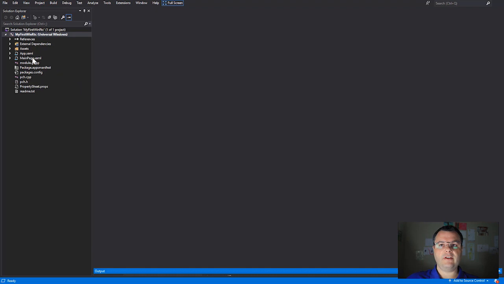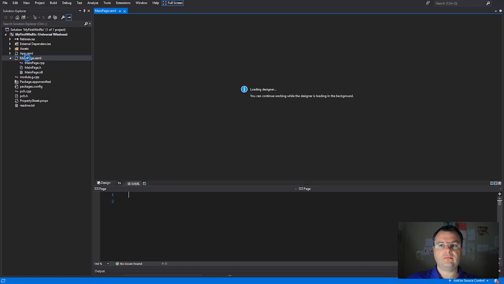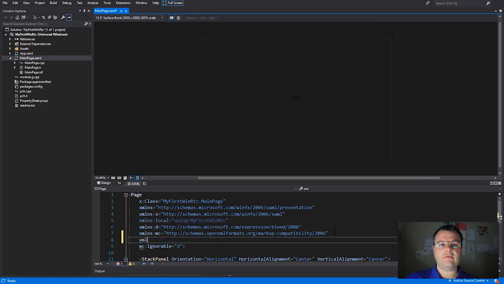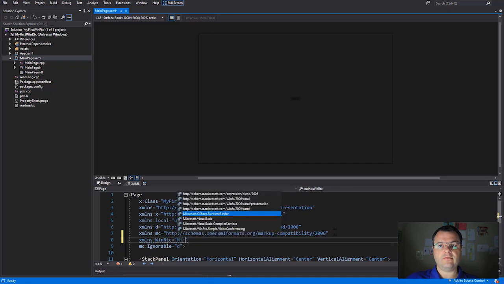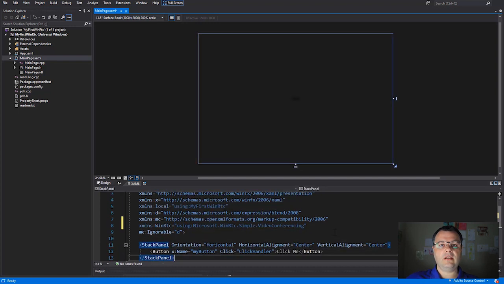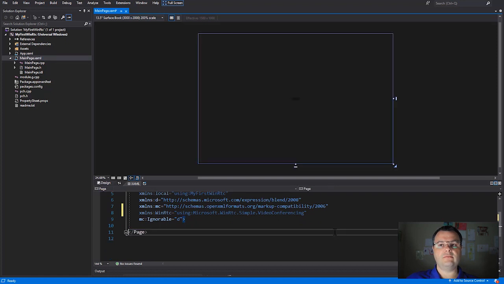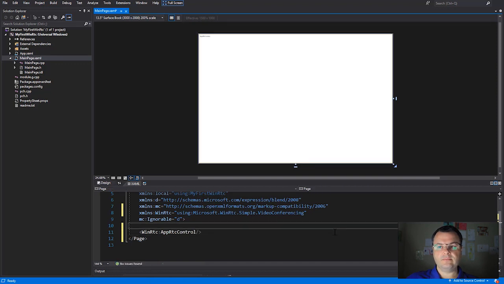Now let's open the XAML file. And let's add the namespace for the WinRTC XAML component: Microsoft WinRTC Simple Video Conferencing. Now let's remove these components that this project template had created for us. And now let's replace those 72 steps with a single line of code. That's it. The XAML component is done.